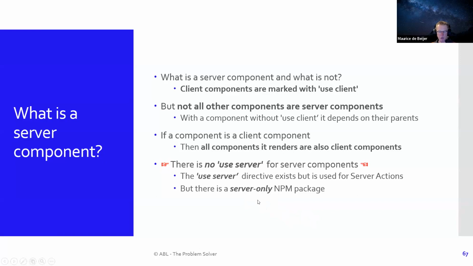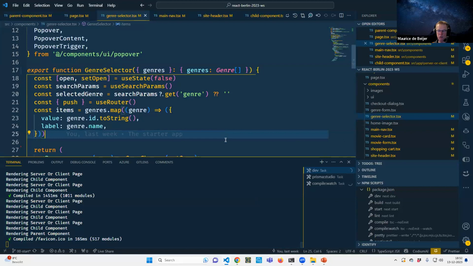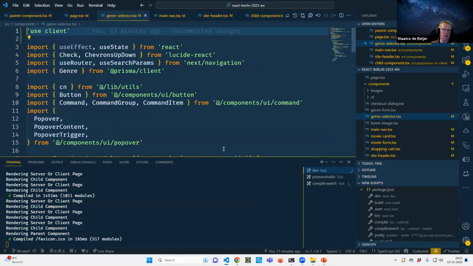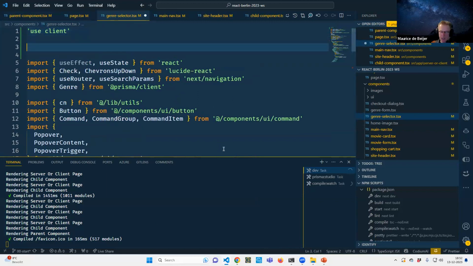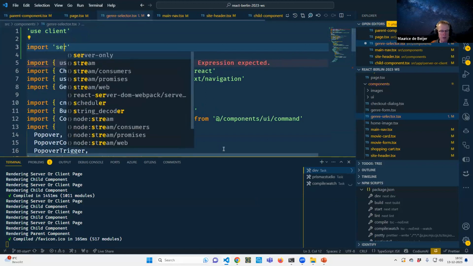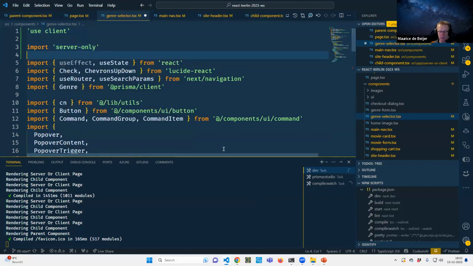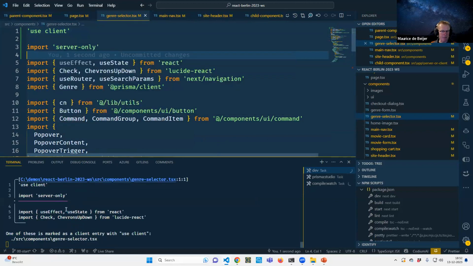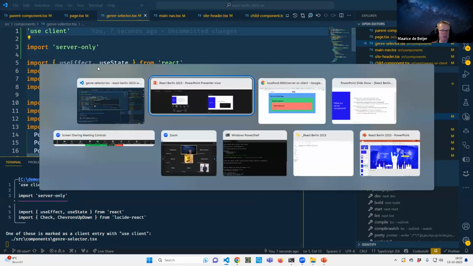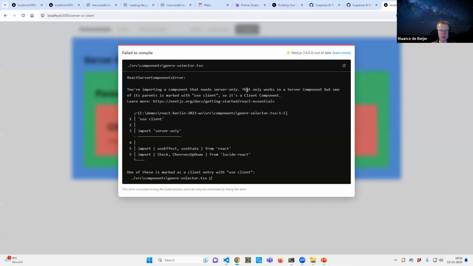So there is a package called server only, and you can add that to any components which should only be available on the server. Now, this is not one of those, but let me add it here to show you what happens. So if I add server only here, I immediately see an error. First of all, this is marked with use client, so it doesn't like that. And in here, I also get you're importing a component which needs server only, and you can't do that.